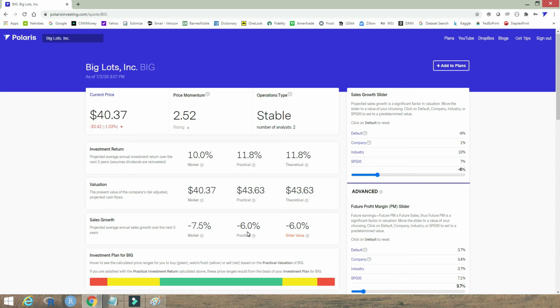And the practical sales growth doesn't always, in this case it is equal to the theoretical, but it won't necessarily always be equal to that. It just says based on this price, by the way, or this valuation, which is in this case the same as the theoretical. But I can move the slider and you can see here that that's not always the case. But I'm going to return it back to the default. It happens to be the same now. But it's really just, like I said, a combination. It takes into account both the theoretical and the current price to come up with a practical valuation.